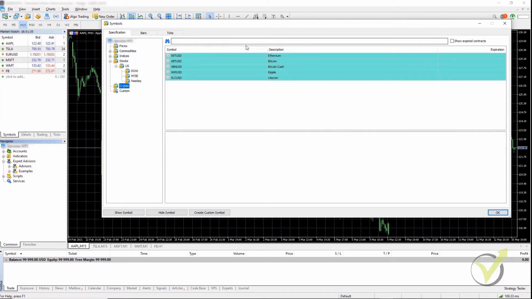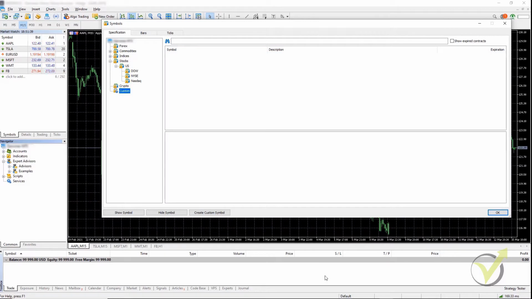There are crypto, which gives you the various cryptos that you can trade using this platform or this broker. And then custom, nothing in custom at the moment. If you want to add one, it's very easy.